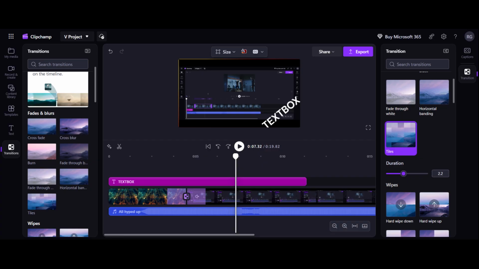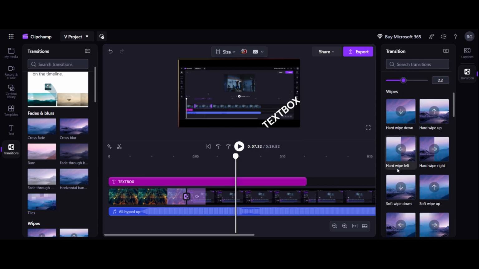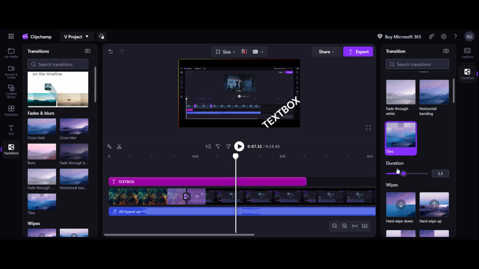Once you're happy with how the tiles transition looks, that's it. Your transition is successfully added. You can repeat the same process anywhere else in your timeline where you want to add another tiles transition. Just make sure your clips are aligned together before dragging the effect into place.